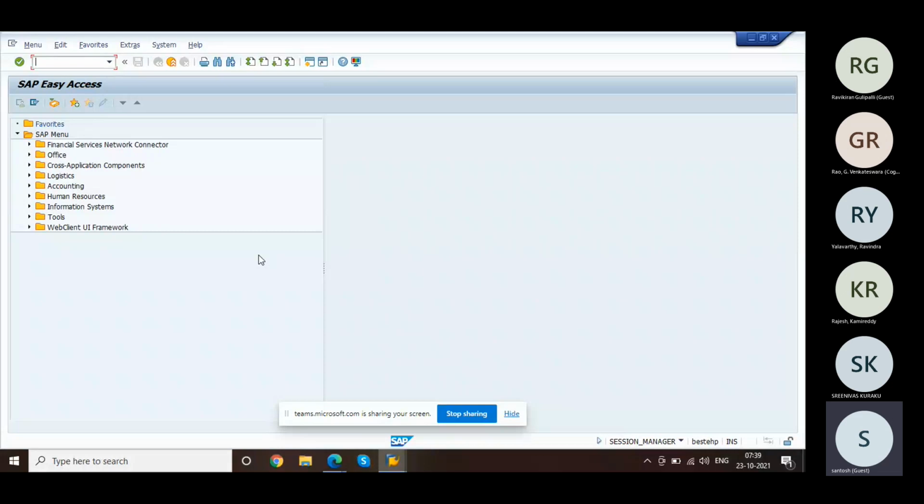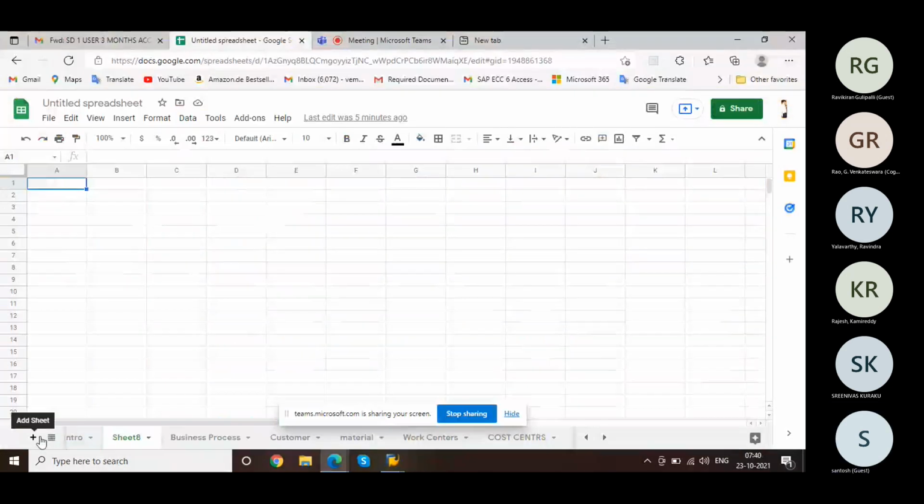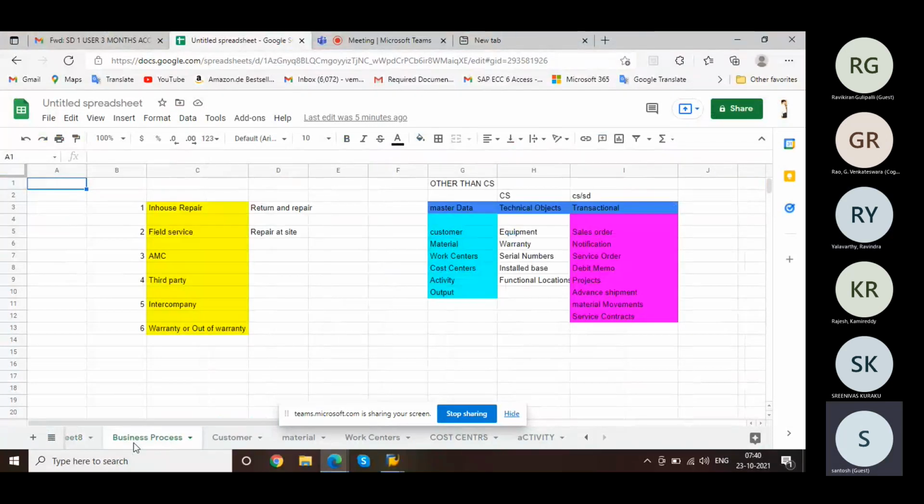Okay, so within the technical objects, the first one is your serial numbers. I'll just show you what we discussed initially. Yeah, so these are my technical objects in CS. All of these we are going to see.